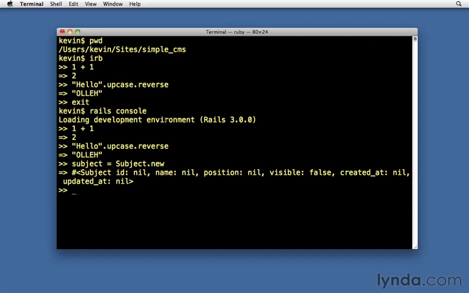Now notice here that it loaded up the development environment. That's the default environment that it loads up into. If you want to use a different environment, then you just put the name of the environment right after console. So Rails space console space development is the default. Rails space console space production if you're in production environment. Rails space console space test if you're in test.